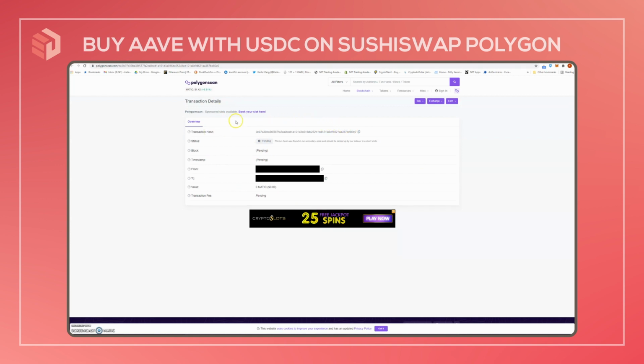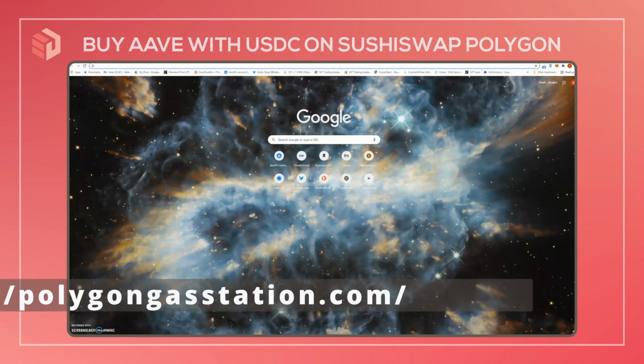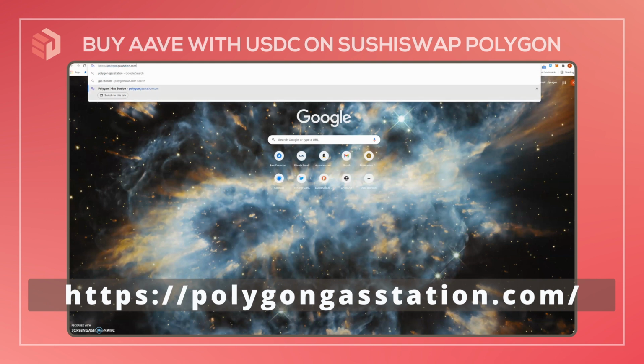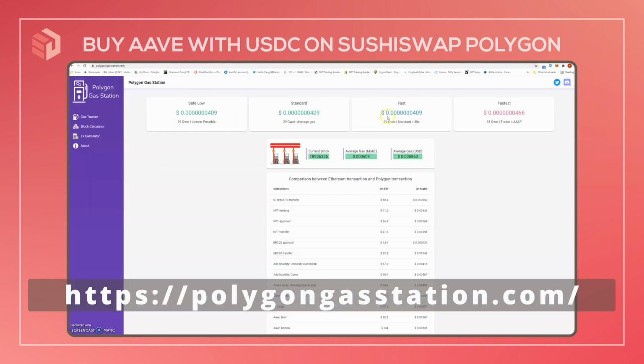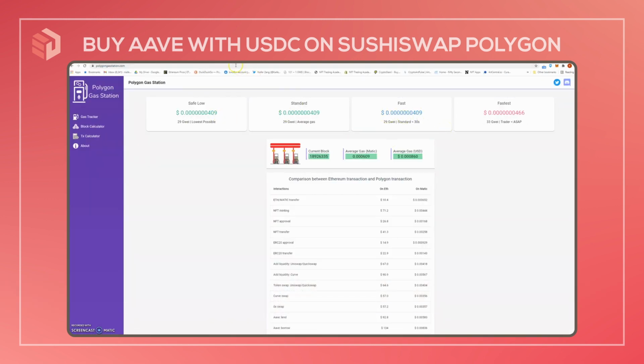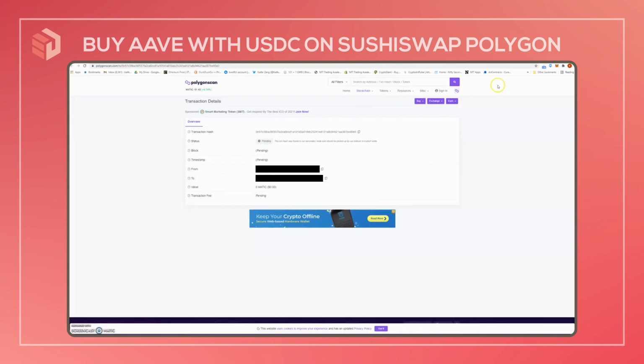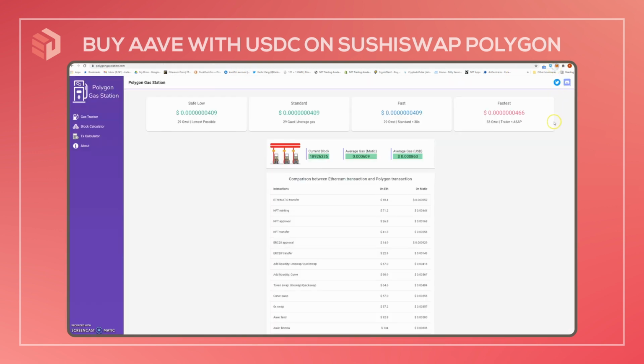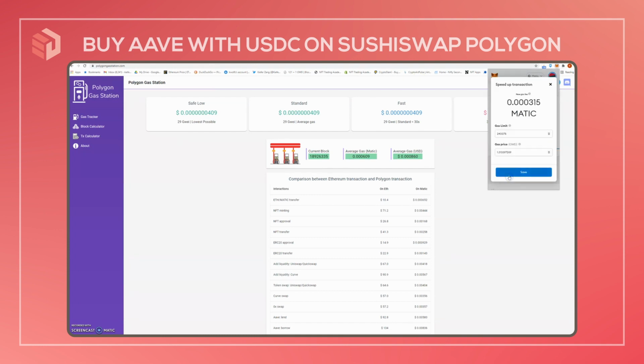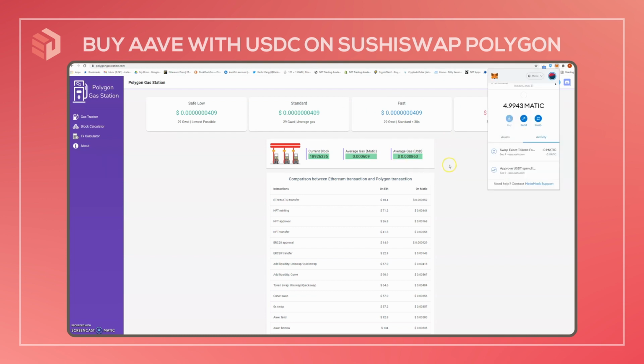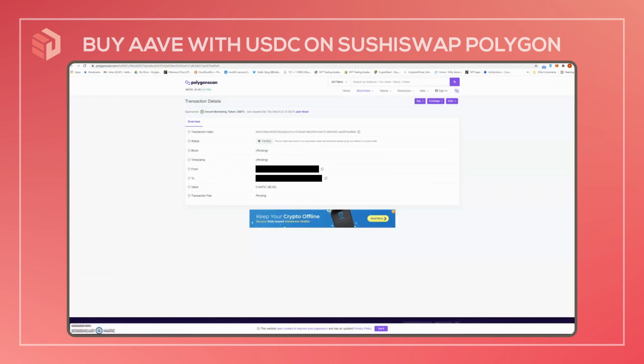Now I just have to wait for that transaction to go through. So this transaction is going pretty slowly. So I'm going to go to Polygon gas station and look at the current gas prices on Polygon. And now I'm going to go to that transaction on MetaMask here, hit speed up, and put the gas price up to fast gas, so 29 Gwei. All right, now that's gone through.